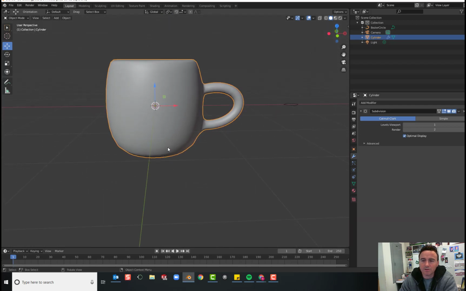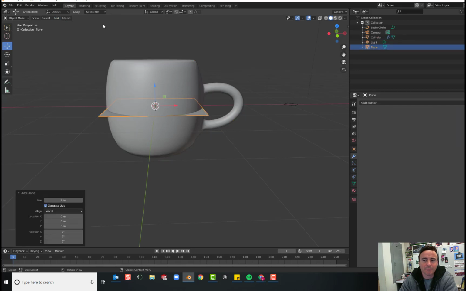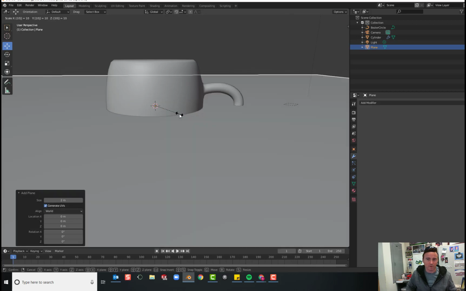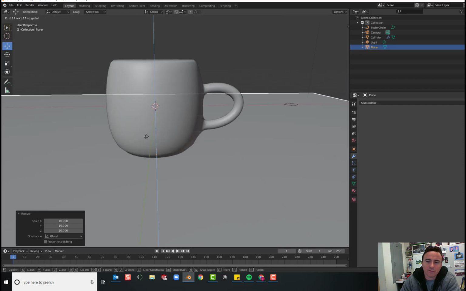So the next step is to add a plane or a table for it to sit on. So make sure you're in object mode, click add, mesh, plane. And we're going to scale that plane 10 times. So I'll press S on my keyboard and type in the number 10. Now it kind of looks like my mug is underwater. So I'm going to go ahead and click the move arrow and push that plane down so it's sitting at the bottom of my cup.